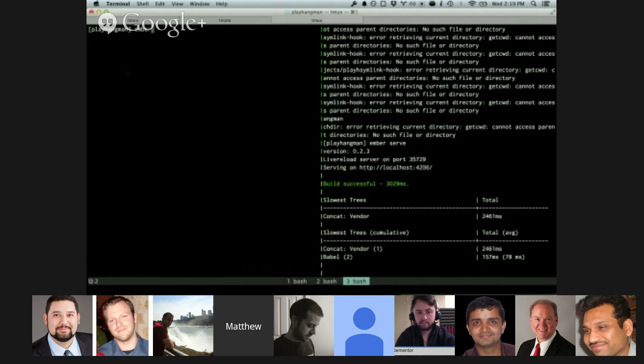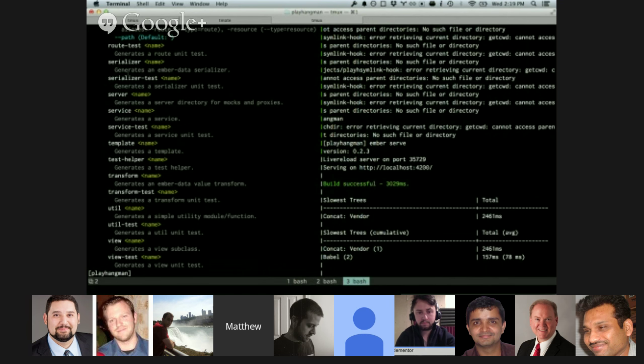So the first thing I'm going to do is generate an acceptance test. So Ember has a generate command. If you do ember g -h, you can see here's a whole bunch of things that it'll allow us to create, such as views, transforms, which are for Ember Data, serializers, and a variety of other things that you'd use in a more complex application. Right now, though, we're just going to generate an acceptance test. And we're going to generate one that's just going to be called index.